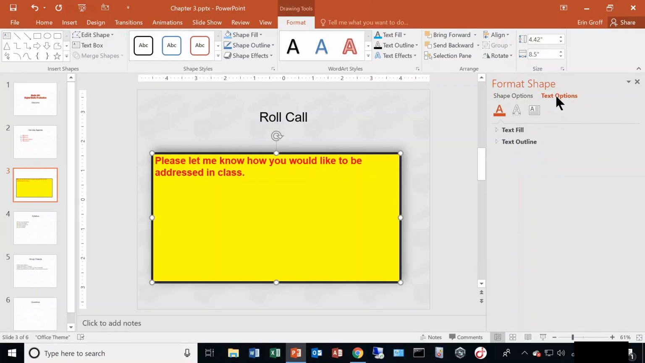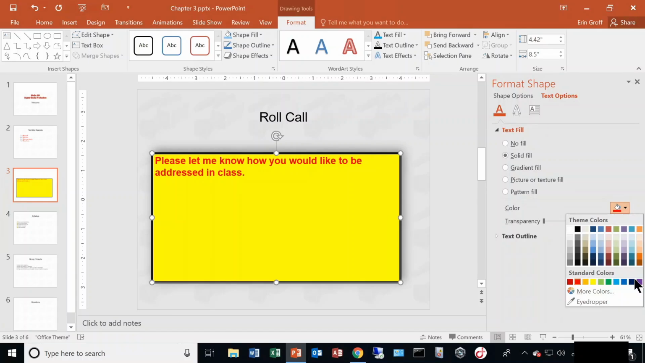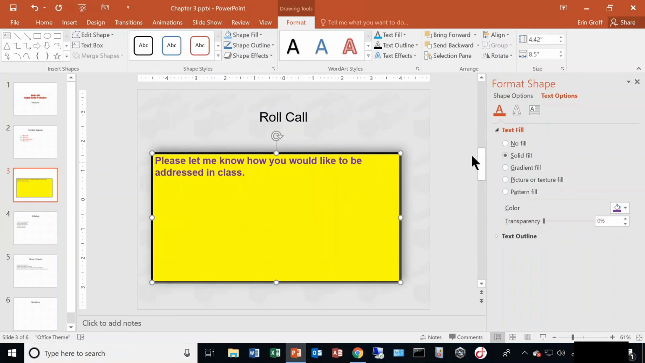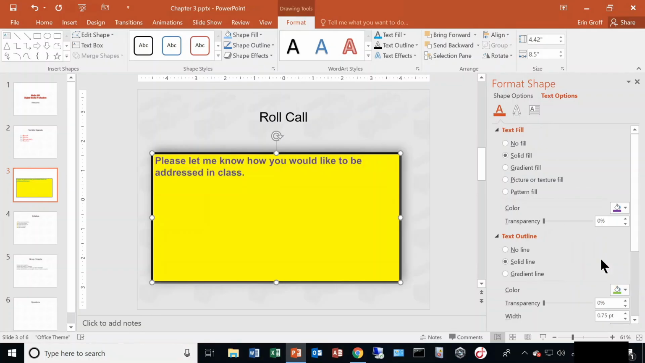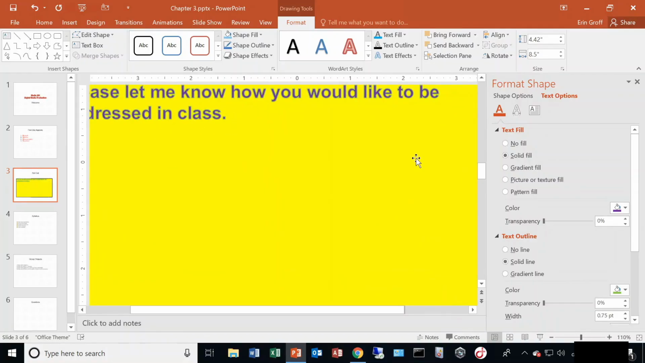Then you have your Text Options tab at the top with three icons. You have your text fill: solid fill, gradient, picture or texture, pattern fill. We'll do solid fill. Maybe we wanted purple. That's the fill color of your text. Your text outline. Very hard to see the outline sometimes. If I made that green, and if I zoom into this slide, you can kind of see the green outline there.